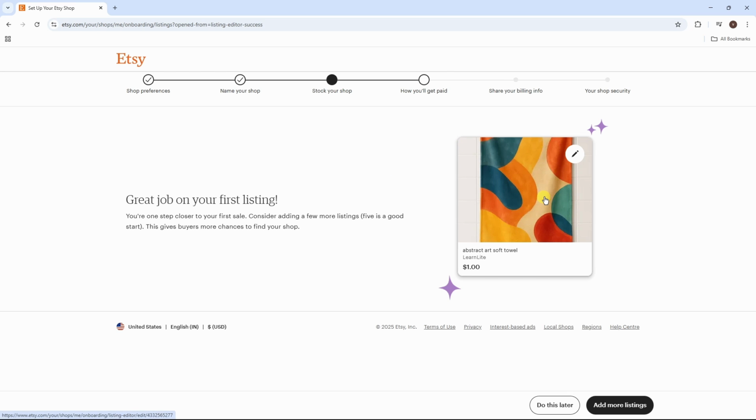And as I said earlier, this is just a placeholder listing so that we could finish setting up the shop. Now they want us to add more listings, but we can do it later once we wanna put the listings for our real products. Just for now, click on do this later.